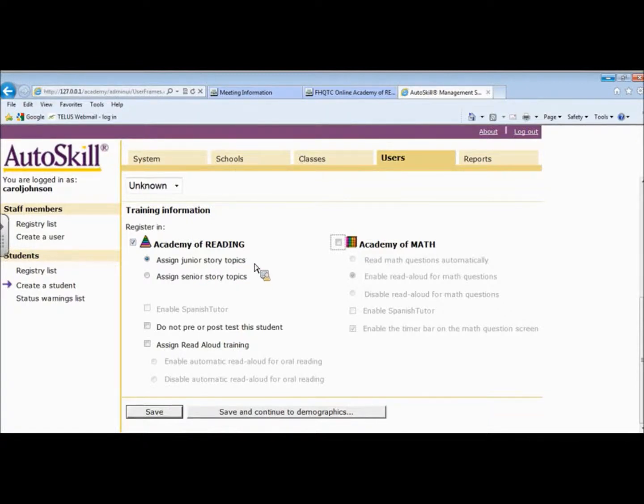So there are 10 levels of junior story topics, and there are 10 levels of senior story topics, roughly grade 1 to high school entrance. What's the difference? The junior story topics are a variety of interesting topics, but at a lower level, we might see lower level content. So at level 3, we might see a story about a particular animal, maybe spiders, building a snowman, something that would be of interest at a lower level.